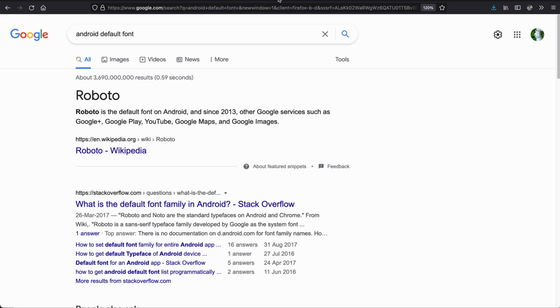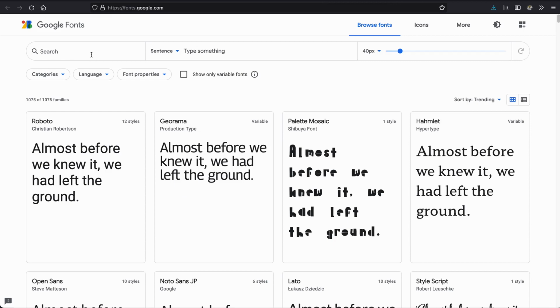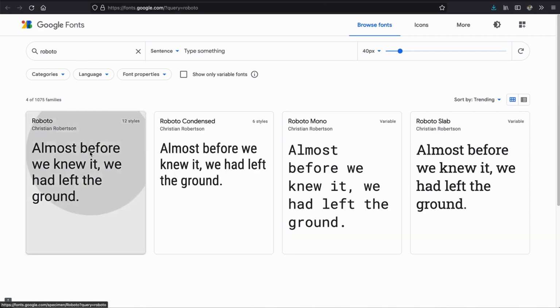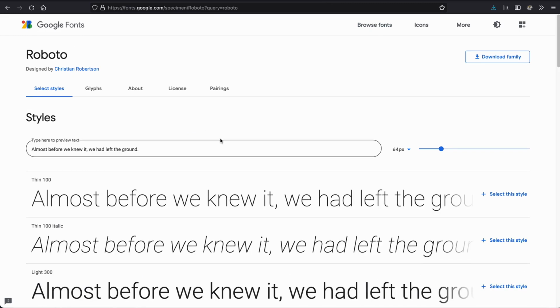So all you have to do is go to Google Fonts. So that's fonts.google.com, and you search for the font, so Roboto, and there you go. So you have that font over there. Whatever font you come up with, you can go over there and you can download it and use it if you don't already have it installed, right? It's as simple as that.